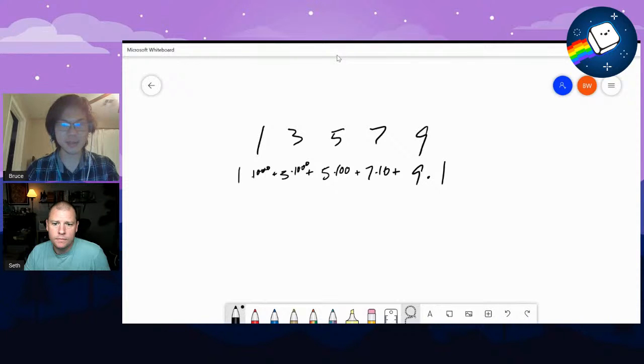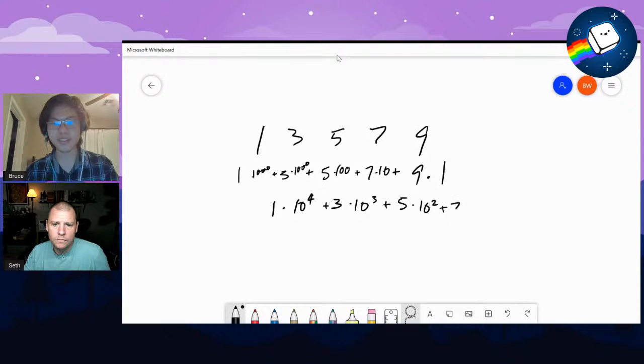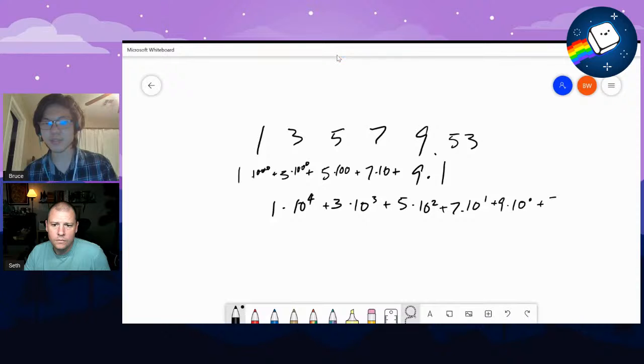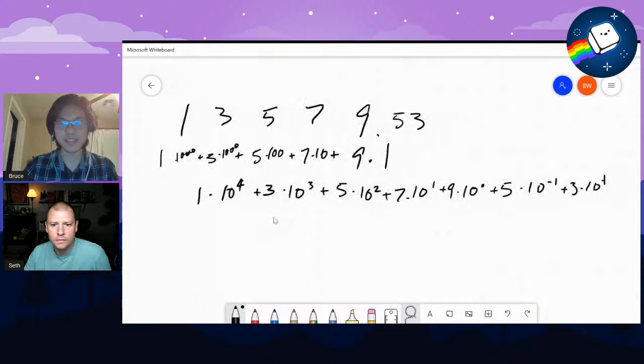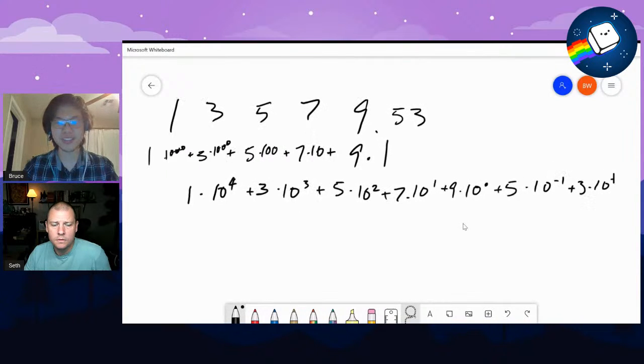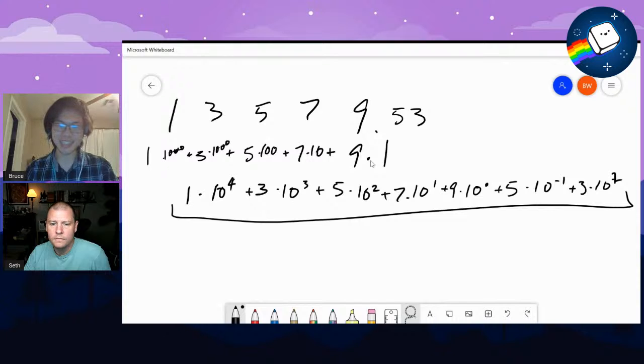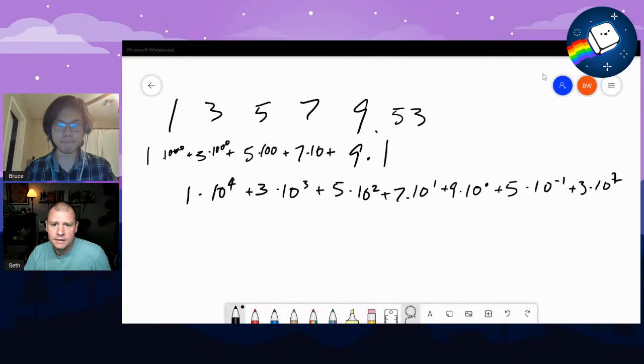Another way to write this is 1 times 10 to the 4th plus 3 times 10 cubed plus 5 times 10 squared plus 7 times 10 to the 1st plus 9 times 10 to the 0th. And if we add decimals, this is plus 5 times 10 to the negative 1 plus 3 times 10 to the negative 2. So whenever we write numbers, it's actually shorthand for this terribly long expression. Yeah, that makes sense.